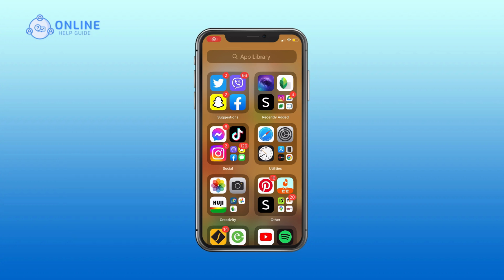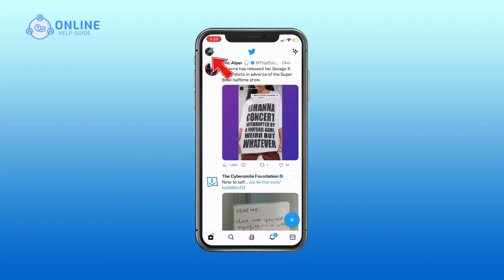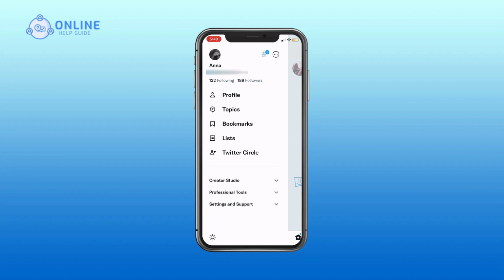First, open your Twitter app. Then tap on Profile that is on the top left corner of your screen. On the bottom left corner of your screen, you will see Sun icon. Tap on it.